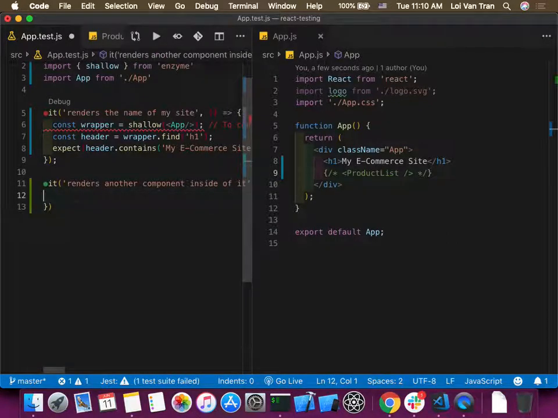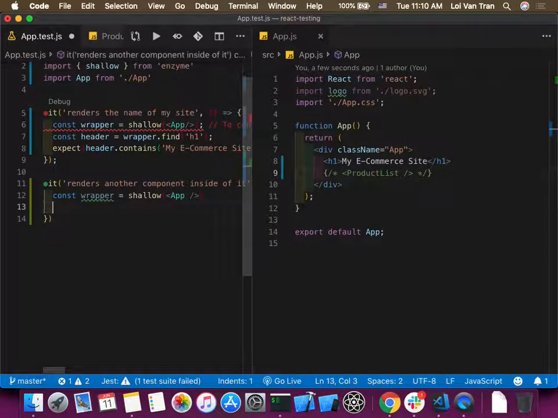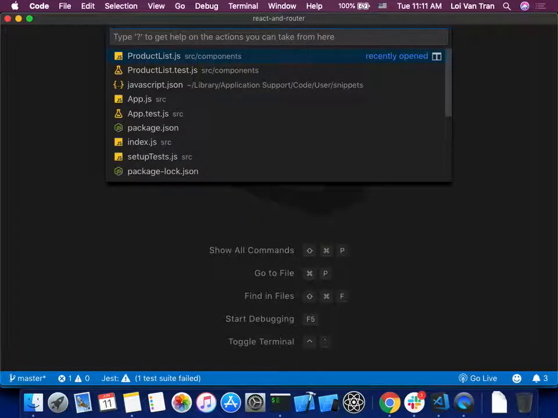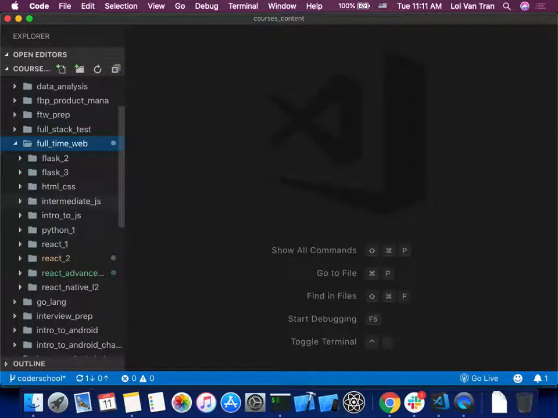We'll say const wrapper equals shallow. We'll give it the argument of our component, and then we'll say const render component contains. It has to contain something. I don't remember this one. I'm going to look at the cheat sheet, guys. I'm sorry. Okay, that's what it is.